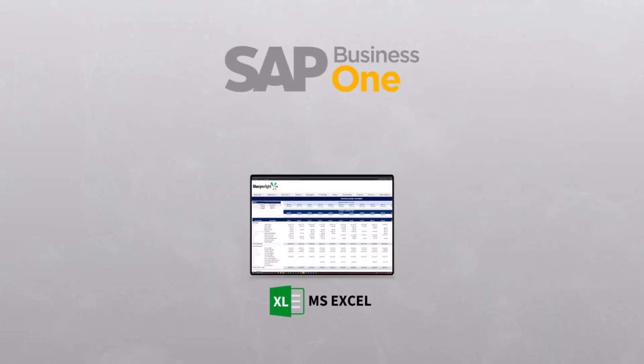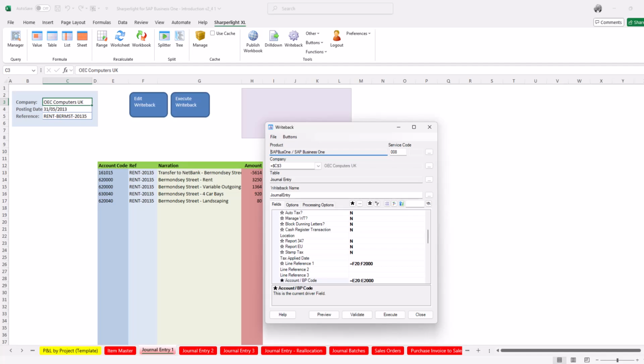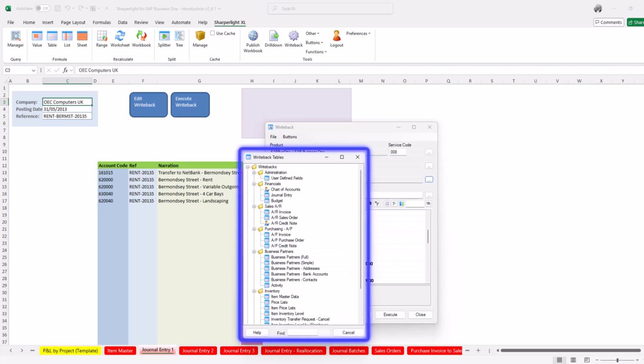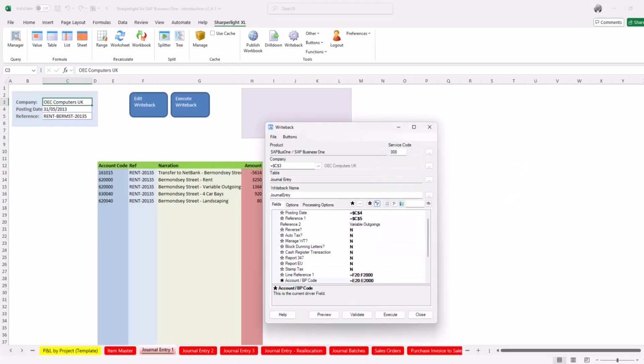Sharperlight for SAP Business One is bidirectional, so as well as pulling information down, we can push information directly back to SAP Business One. There is a selection of over 30 writeback tables, which can include fact or referential data. Writebacks can save you time when uploading recurring monthly journals, budgets, sales, and purchase documents, or even migrating from one system to another. Cell reference the worksheet like a query to the writeback pane.